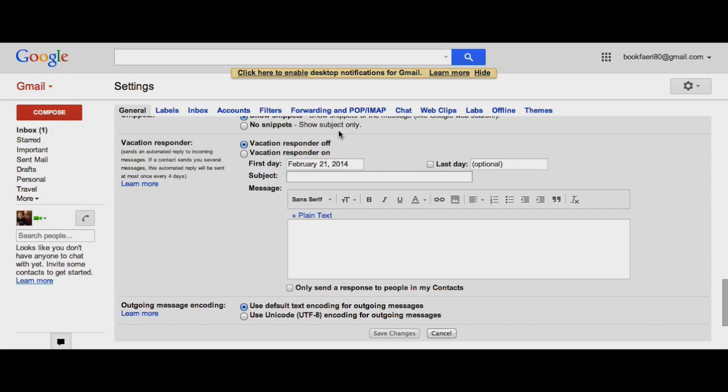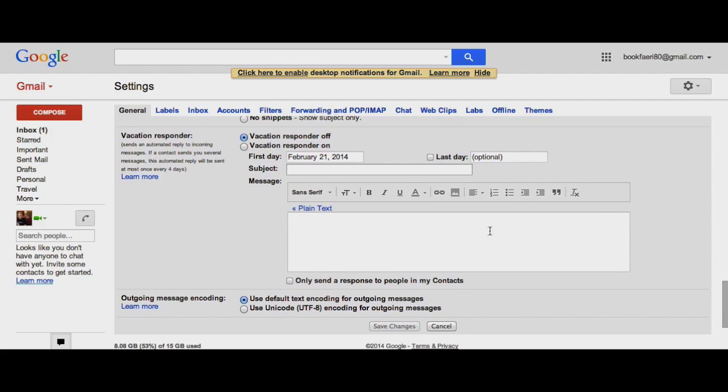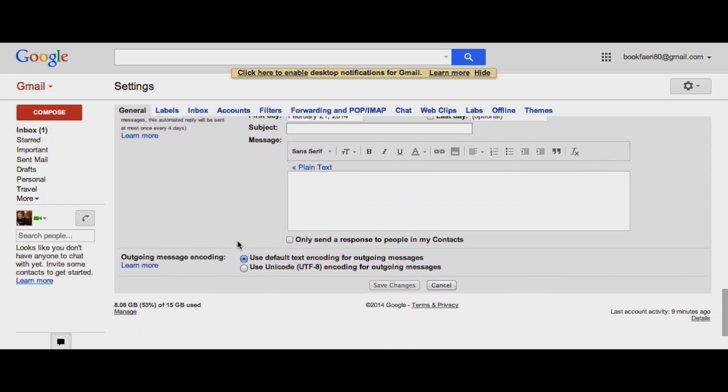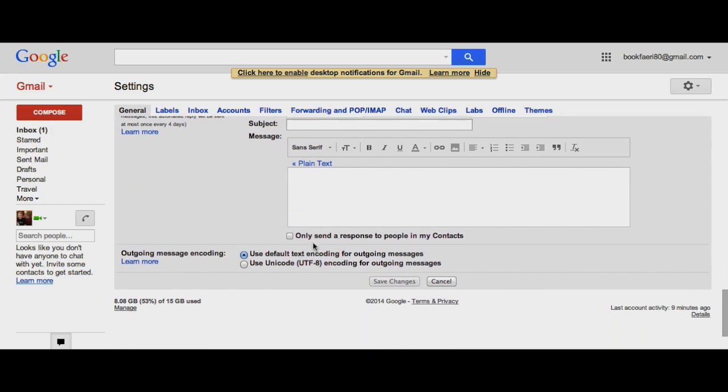You can have it set to automatically reply to the people who send you emails and tell them you'll get back to them as soon as you can, but you're away from the office right now. Once again, you can format that just like you can your signature, and it'll look like a regular email. You can also choose to have that response sent only to people who are in your contact list.